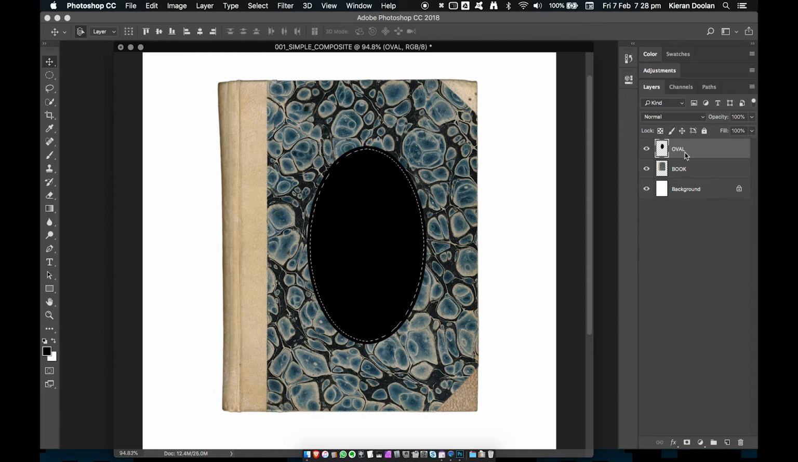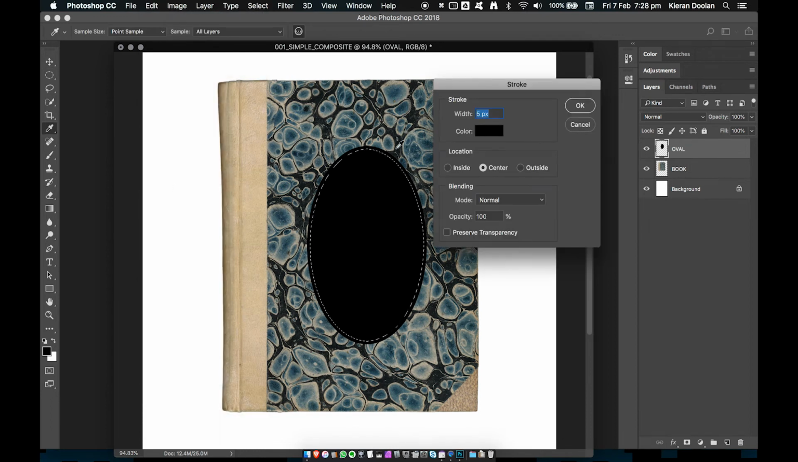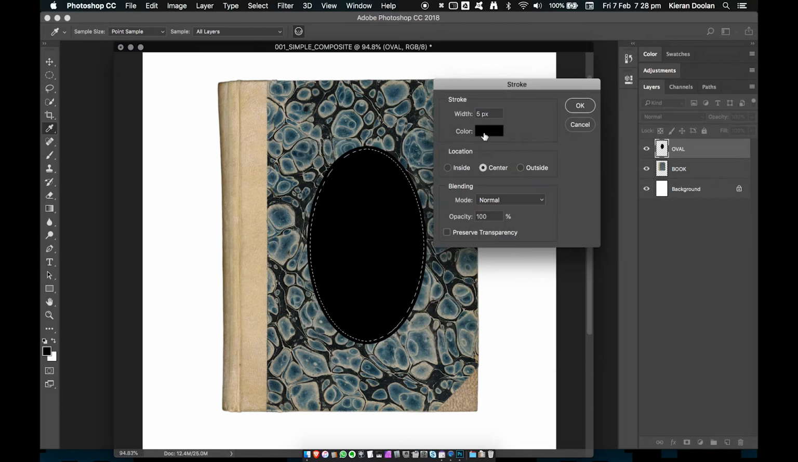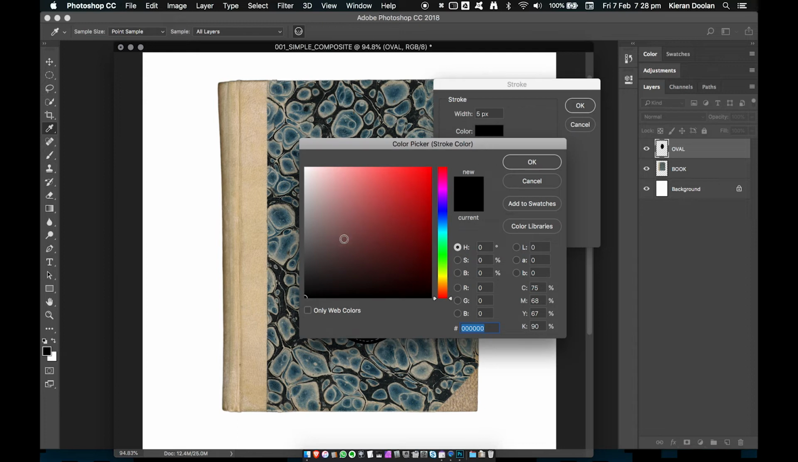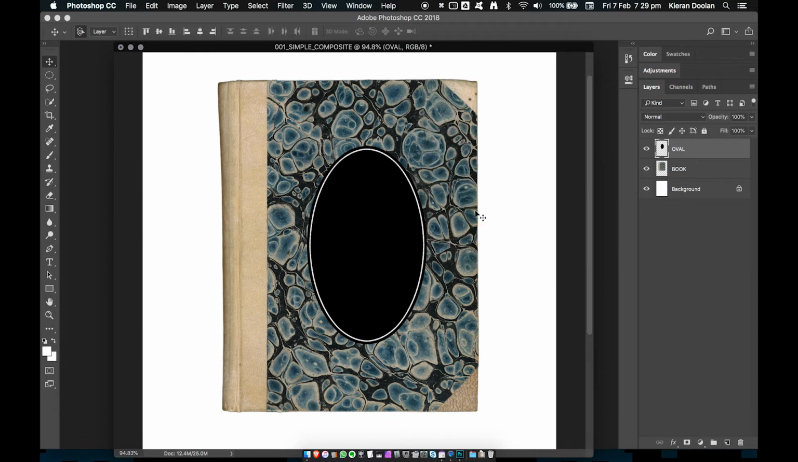I'm still sitting on the oval layer, which means this next step is going to work on the black layer, which is pretty good. This time, instead of filling, I'm choosing to stroke the selection, and I want it to be white. So just popping in and clicking on the color picker there. I'm going to drag so that the new color is white, and this will stroke around the selection with a width of 5 pixels, centered, and okay, there it is.